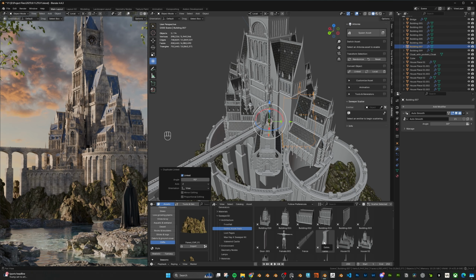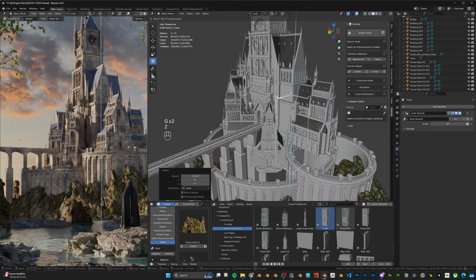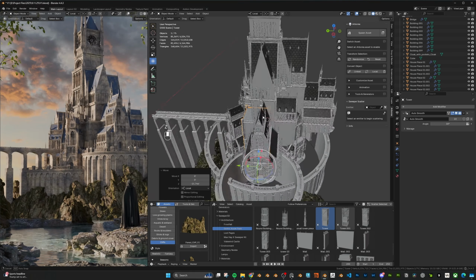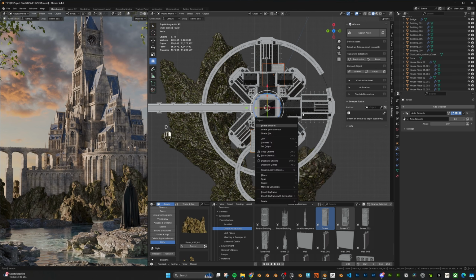The last thing I was doing for this castle was bringing in one of these really tall wall pieces. Same thing, I'm using the 3D cursor transform pivot point so that I can rotate these around equally on all four corners and fill in some of that empty space.